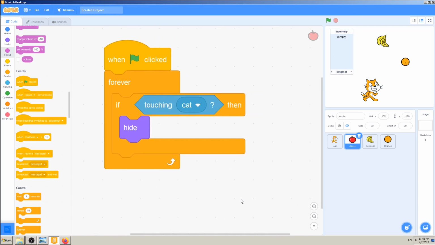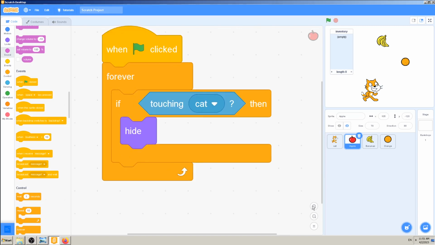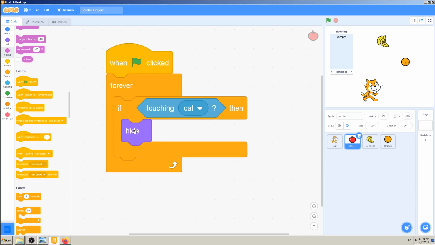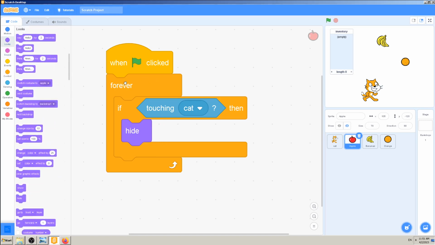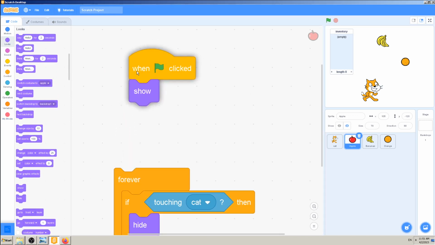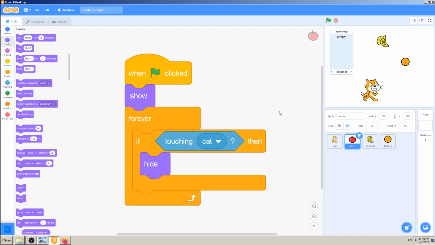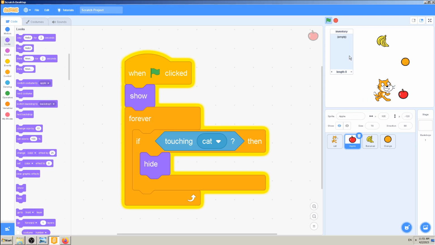Okay, this is all cool, but what will happen when the game starts again? When the game finishes, the apple is hidden. But we need to show it when the game starts. So every time the game starts, first show the apple and then check this. Okay, simple as that. So every time now when I start my game again, my apple will be visible again.